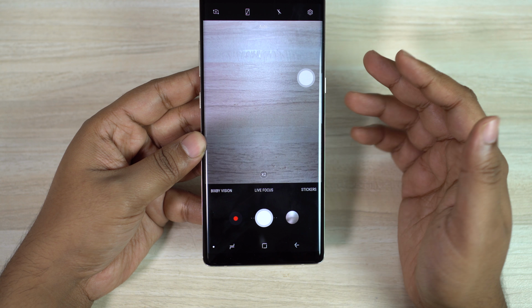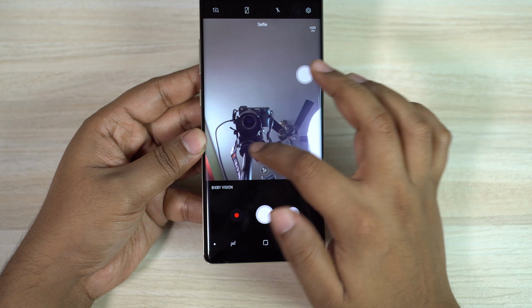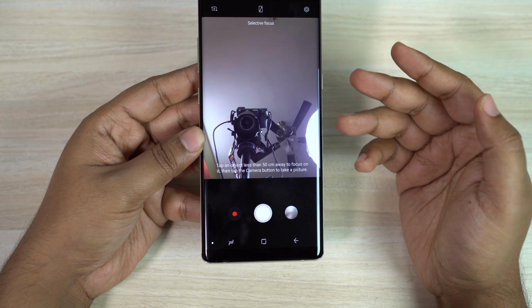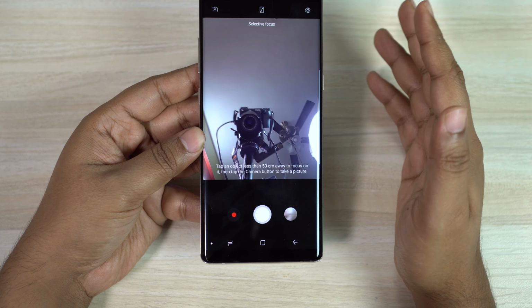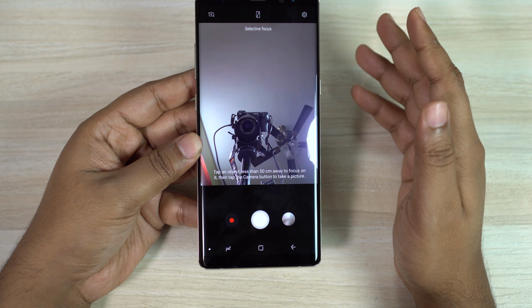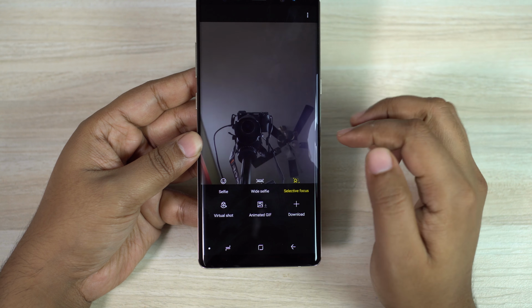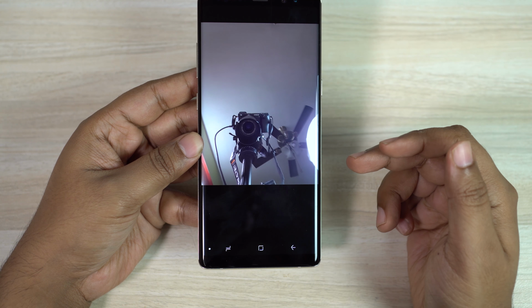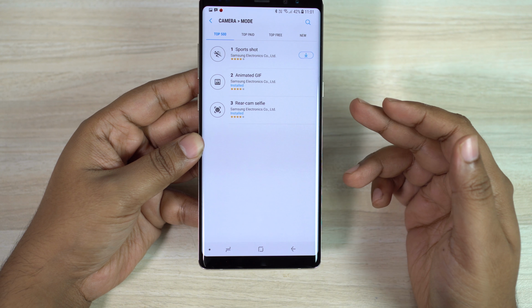Now the front camera on your Note 8 supports autofocus, and there is an option called selective focus. With this you can take selfies with background blur. You can selectively set the focus even after capturing the image. This feature is of course available for the rear camera as well. Now you can download a few more features from the Samsung App Store.